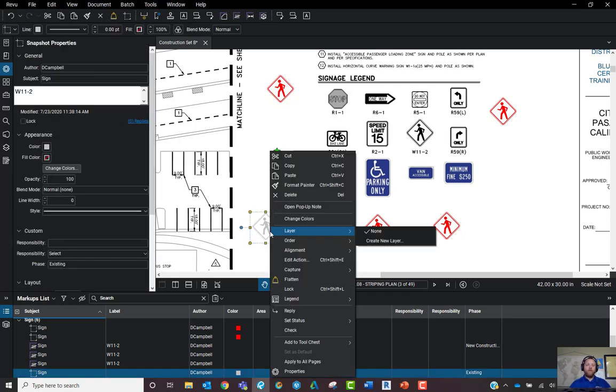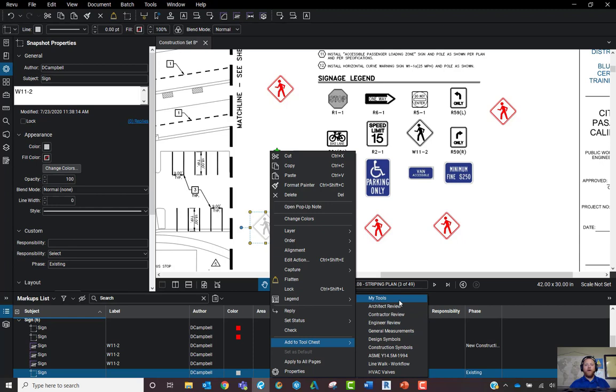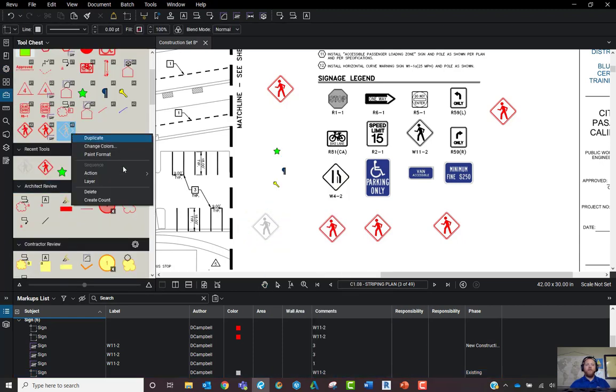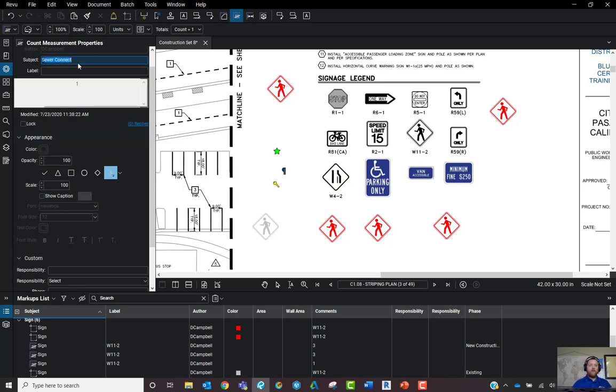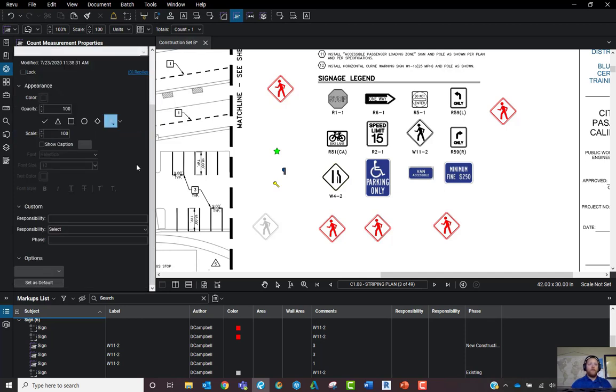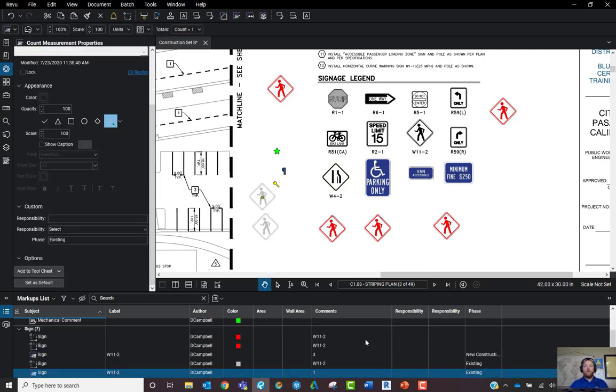Okay, now I'm going to add this after I change my phase here, which we all know if I make this a count tool, it's going to pretty much override that, but I'm going to add this back into my tool set, okay? And from there, I can go ahead and create the count, get into my properties, say this is going to be a sign. We'll do W11-2, okay? And then scroll down again, and we will do existing. All right, so now you'll see we are tracking the existing or the new construction phase elements within our model.